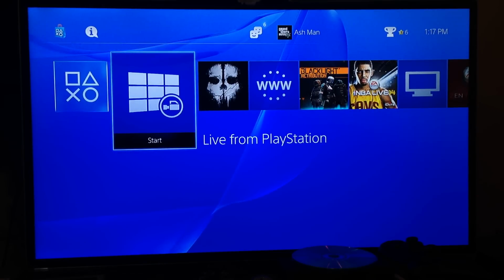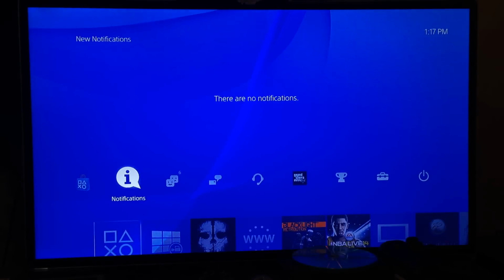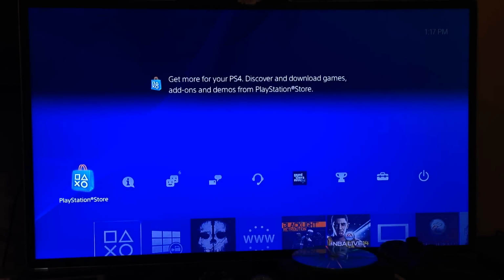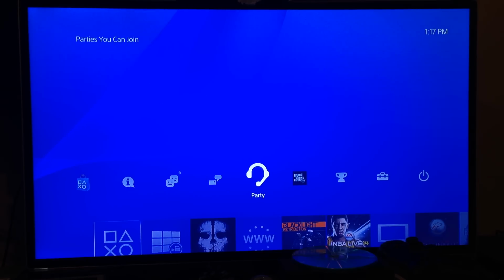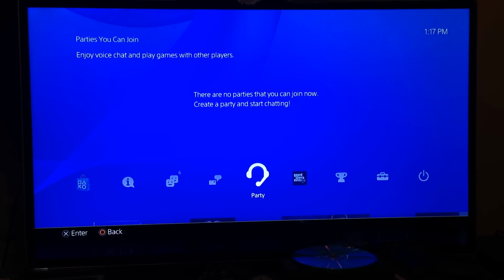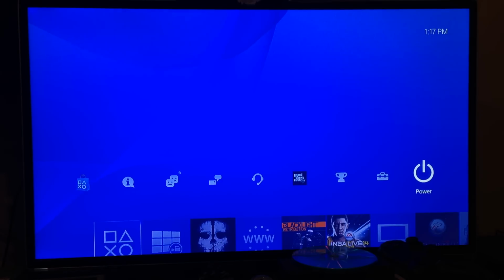Now, if you want to get to core system functionality, you just hit up on the D-pad, and you are brought to somewhat of an XMB-like menu. This is kind of what it resembles. So we have the PlayStation Store, notifications, friends, messages, party chat, which is new to the PlayStation 4, which is pretty cool. Your profile, trophies, settings, and then power.